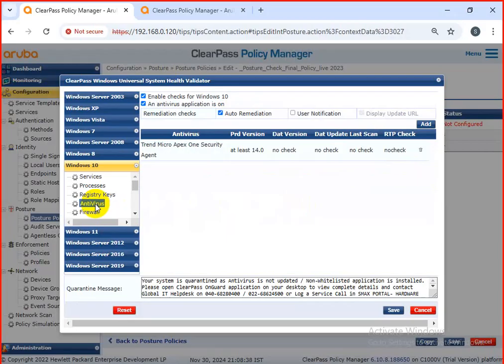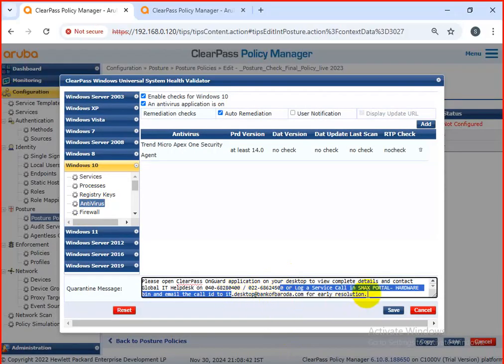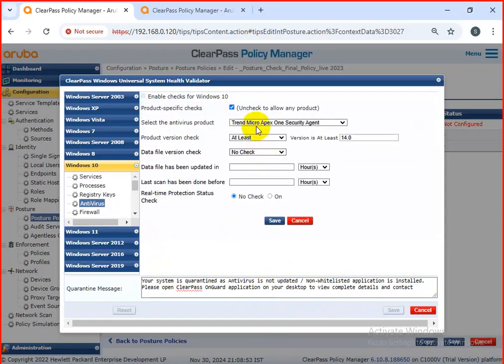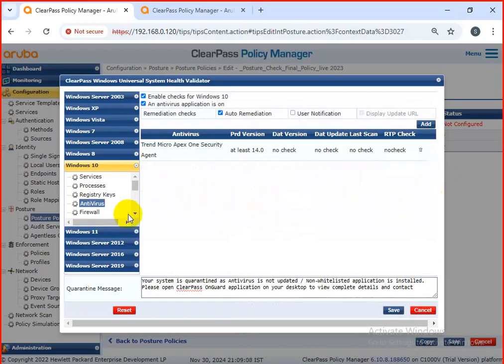If the antivirus is not there, that means the system is going to be quarantined. You can select the particular antivirus from here. Select the particular version, not less than that. If it is less than that, that system should be in quarantine. So you can check the particular version, patches, everything. These are the antivirus checks.